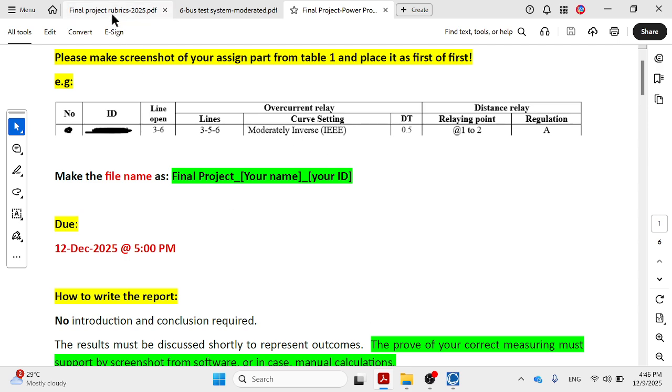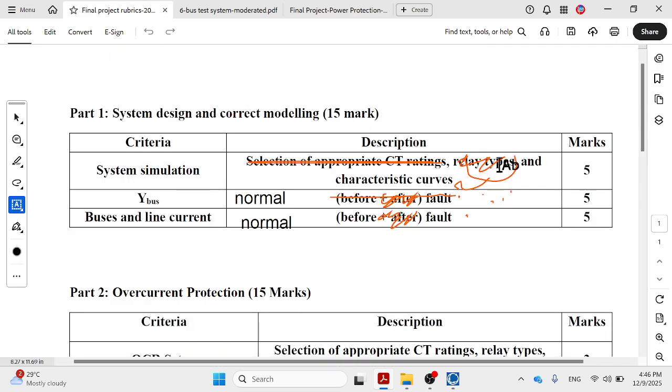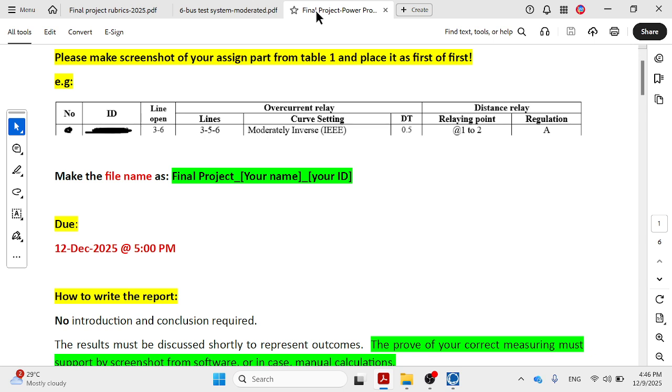For the other part of the project, you only need to show me the characteristic. You can easily copy and paste the same as here. This is moderately inverse, and what is the value? Show me the value and the equation, and how the equation changes. The equation is given here to you. It's very simple. And the discrimination time is given to you.